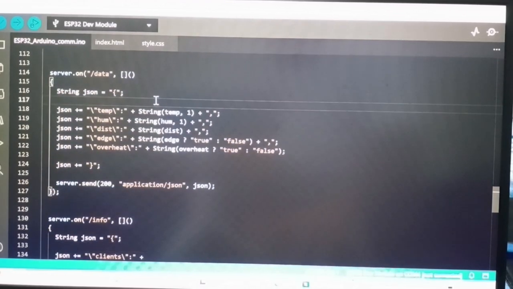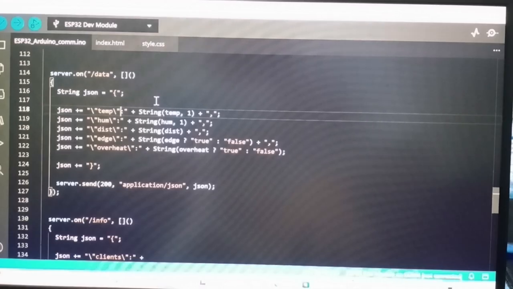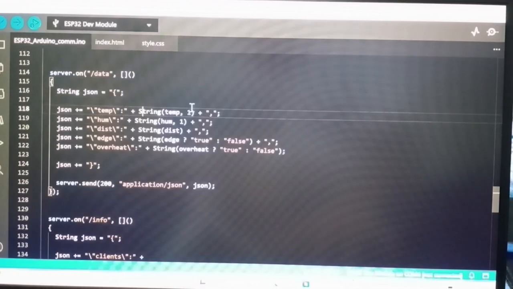Then we have server dot on slash data. What this does is string json is equal to. It sends JSON values across the internet. JSON is JavaScript Object Notation. If you might have used VS Code, there'll be a settings file which ends in .json, and it will have these formats and all that.